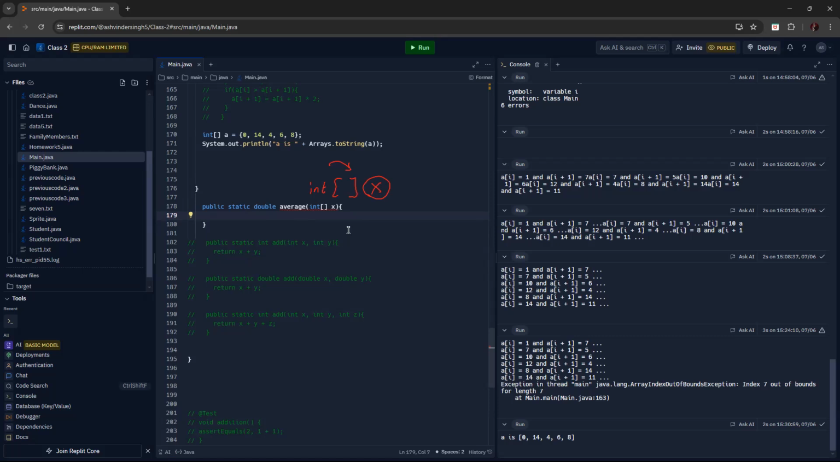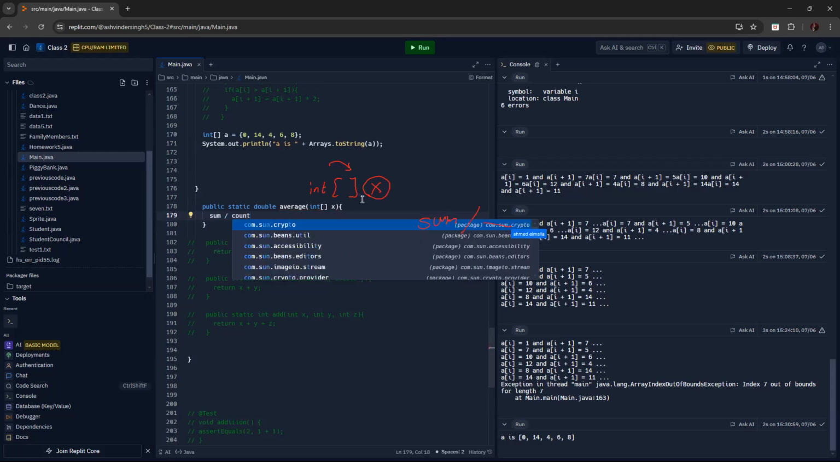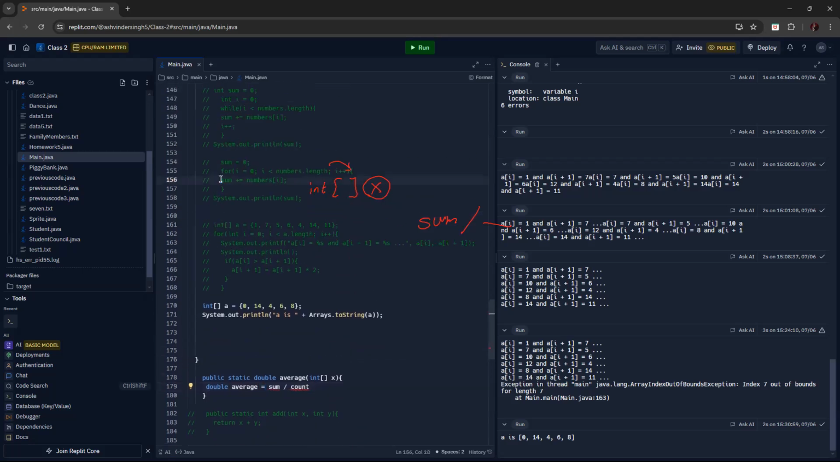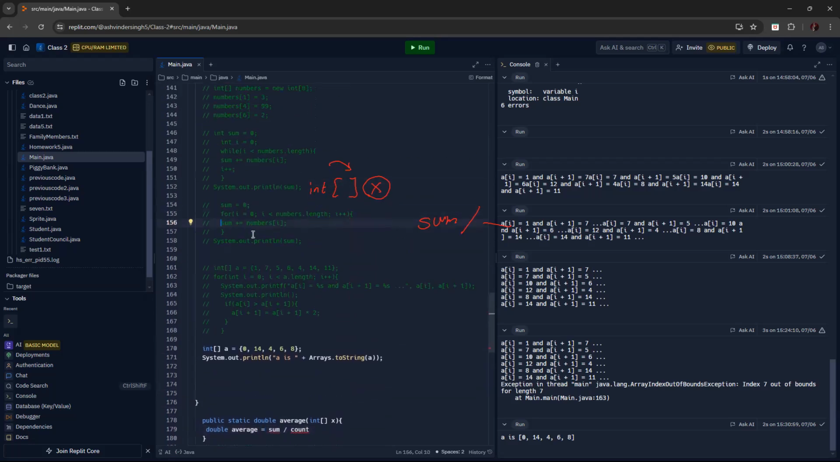Now, what to do now? I need an average, so I need to get all the individual numbers here. So how do you get the sum? Sum the numbers and then divide it by the count. Yeah. Sum, you have done it in one of the for loops above, if you can remember. Yeah, sum we did it here. Right, so copy it and modify it so that it works.